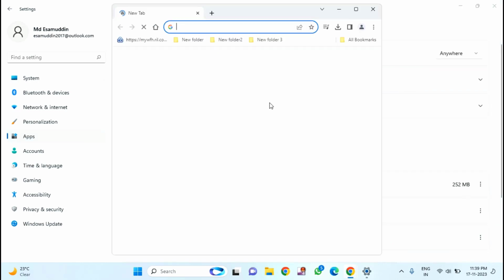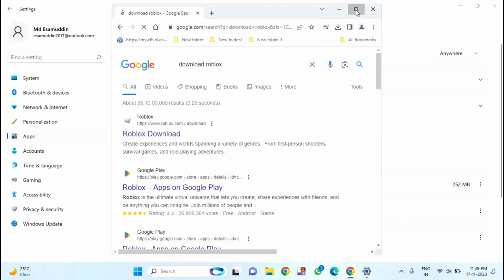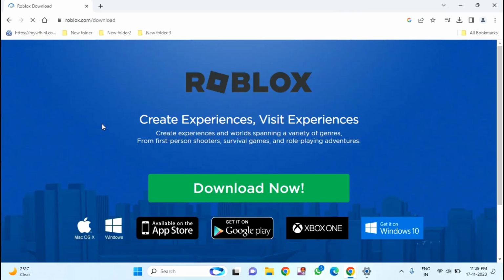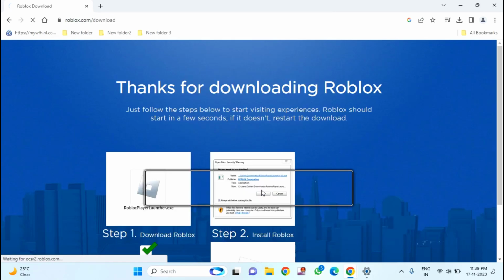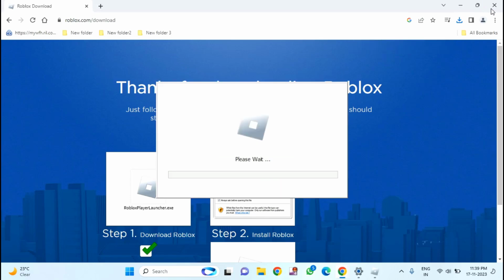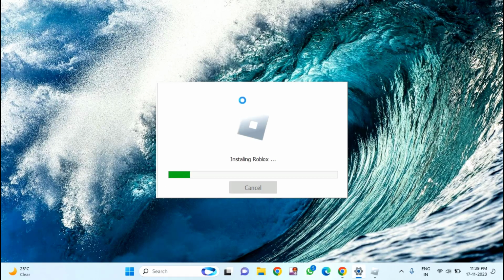Then you have to visit the Roblox official website and click on download now. You can see the Roblox player installer has been downloaded. Just click on this to install and wait for some time to complete the installation process. After completion of this installation, hope your issue will be resolved.